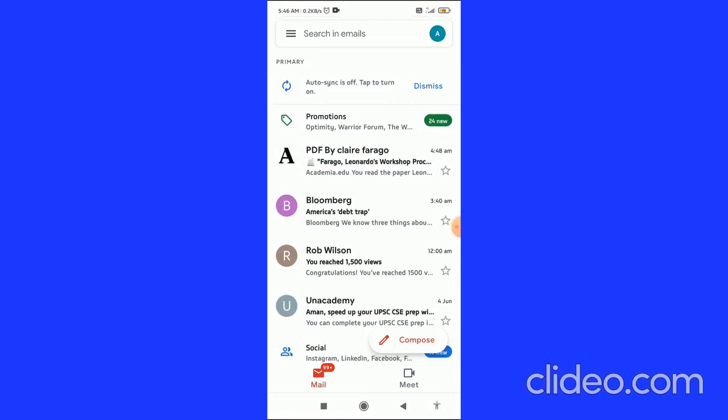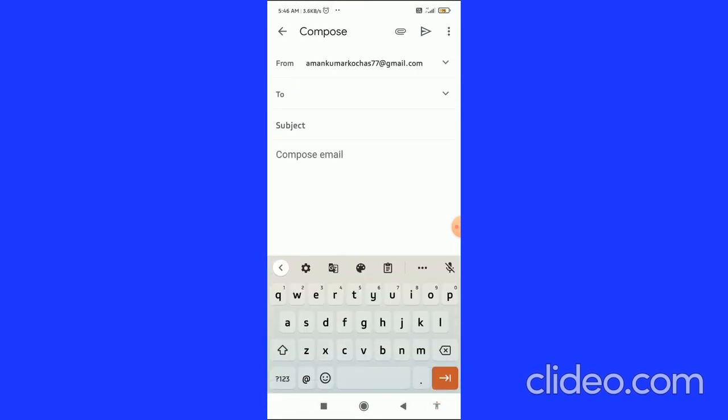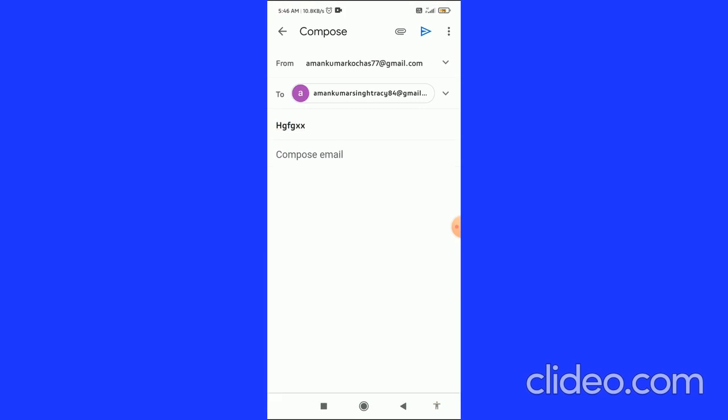The very first thing you have to do is click on this compose, pen-like button in the bottom right corner. When you click on this, there are all the options, so you fill in the email address that you want to send the email to in the To section, and after that you write the subject, and then you can compose the email.